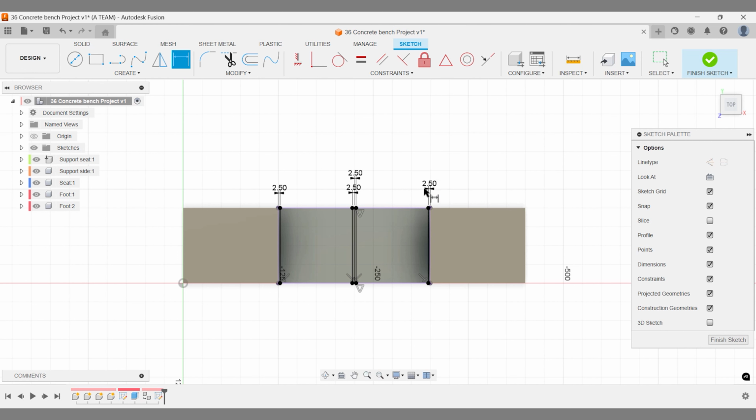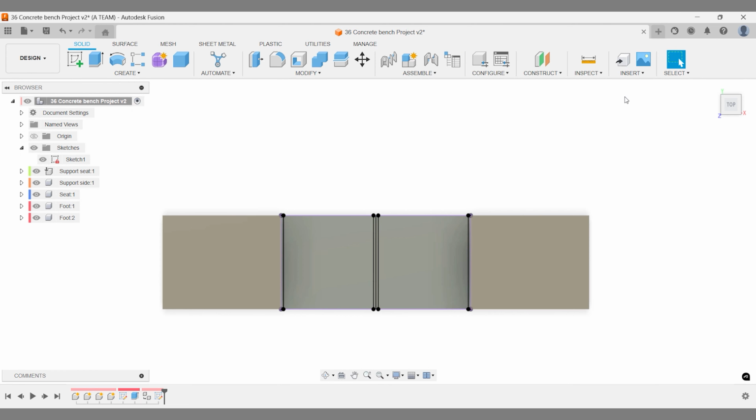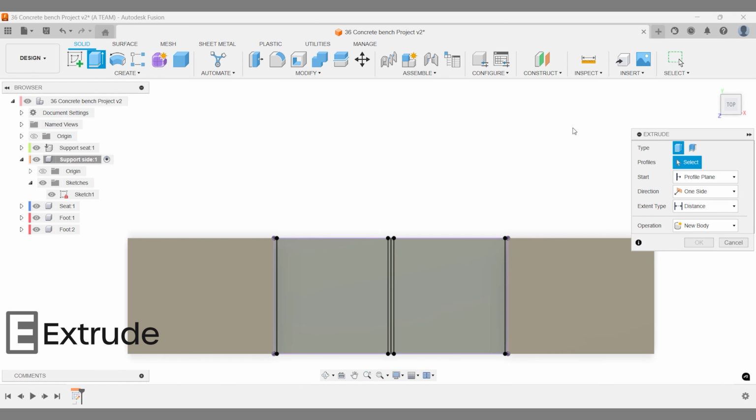Before extruding, I'll show you how to move the sketch to the correct component. Simply drag the sketch from the top-level component into the support side component, then activate it. Now, extrude the sketch to 25 mm.